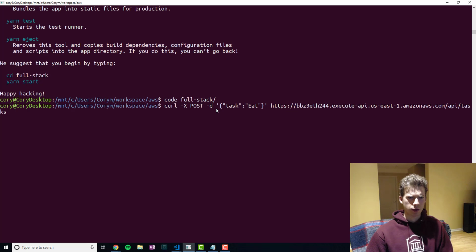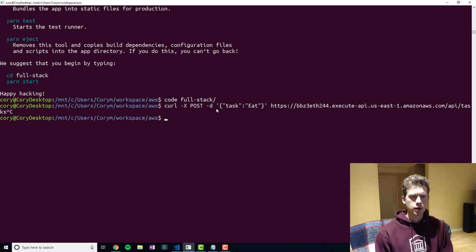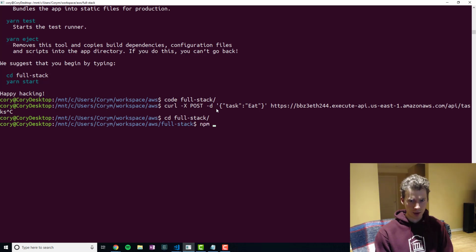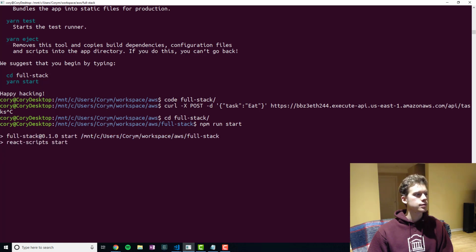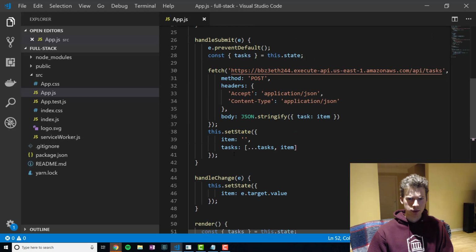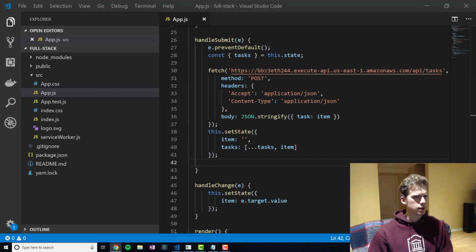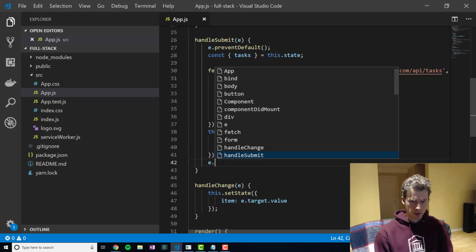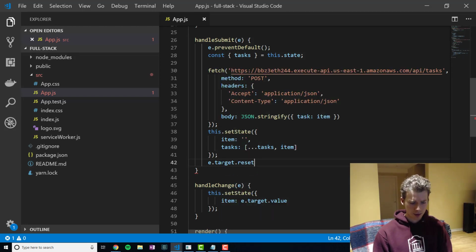Alright, so if I go back here and cd into full stack and then run npm run start, hopefully I don't have any errors, but I probably do. I just noticed one thing. I'm forgetting to reset it. So to reset it, you're going to do e.target.reset. Alright.